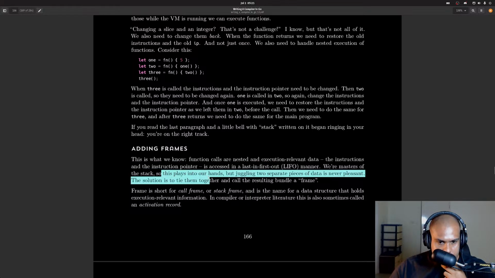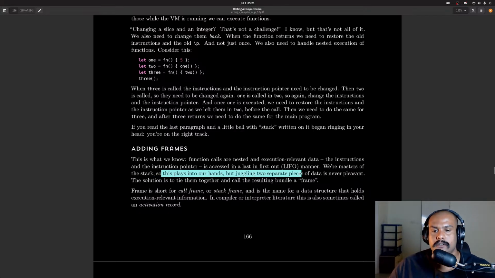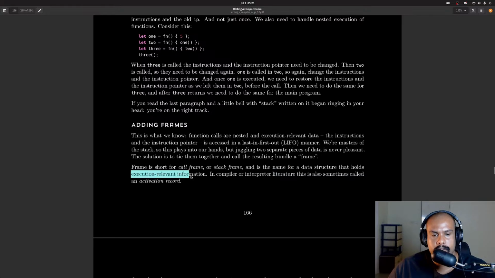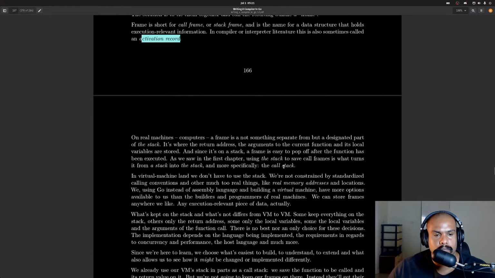Masters of the stack. So this plays into our hands, but juggling two separate pieces of data is never pleasant. The solution is to tie them together and call the resulting bundle a frame. A frame is short for call frame or stack frame, and the name for a data structure that holds execution relevant information. In compiler or interpreter literature, this is also called activation record. Okay, cool. I like the sound of it.